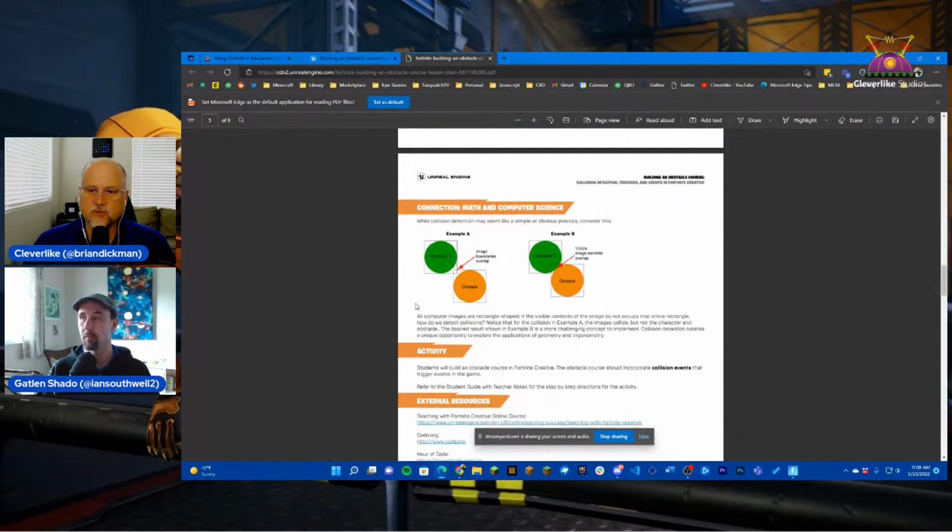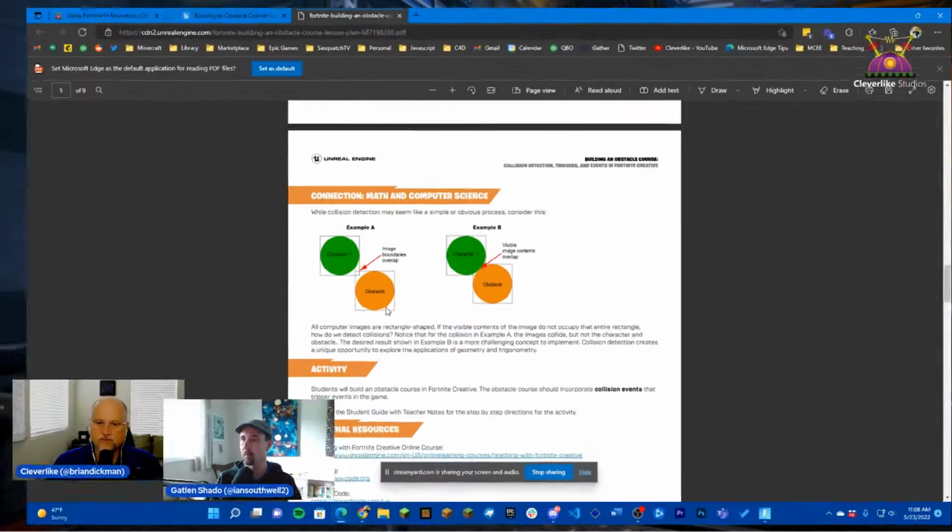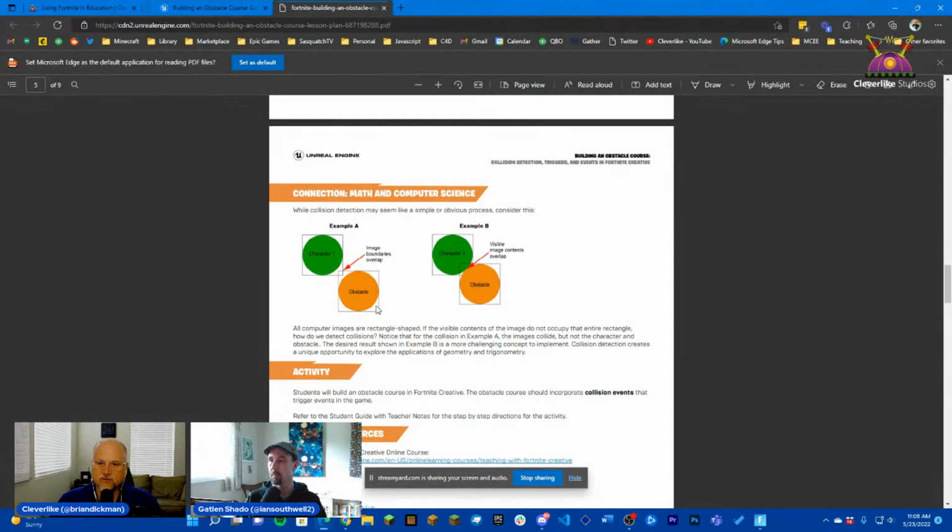And so in this example here, it's kind of cool when you think about it. You have a box around this circle, and the box around the circle is a nice, easy rectangle to calculate. You have two boxes around each of the circles, and if the boxes overlap, you can see that if these were Photoshop images and they were rectangular, those images would overlap at the point where the corners are overlapping.